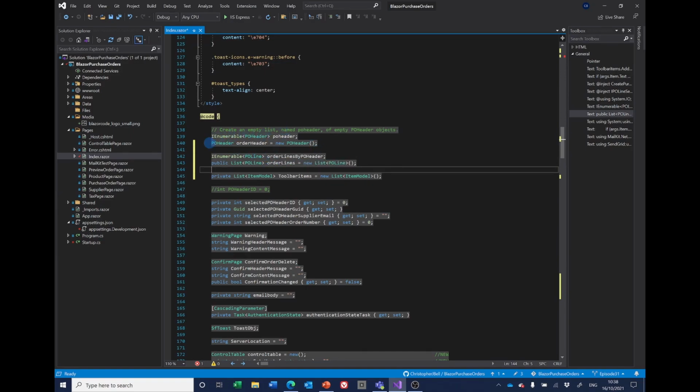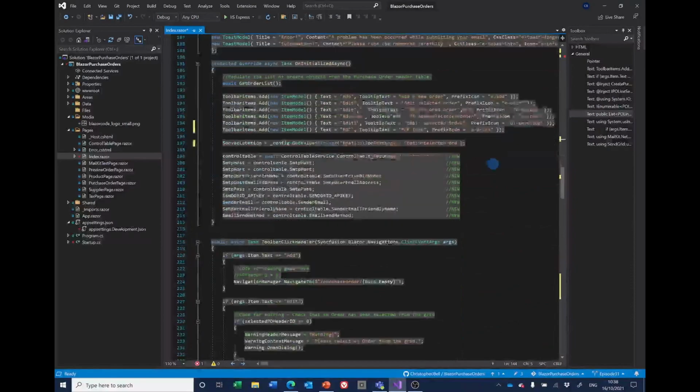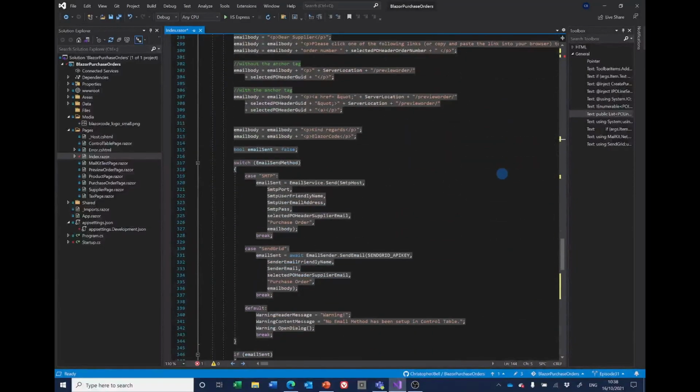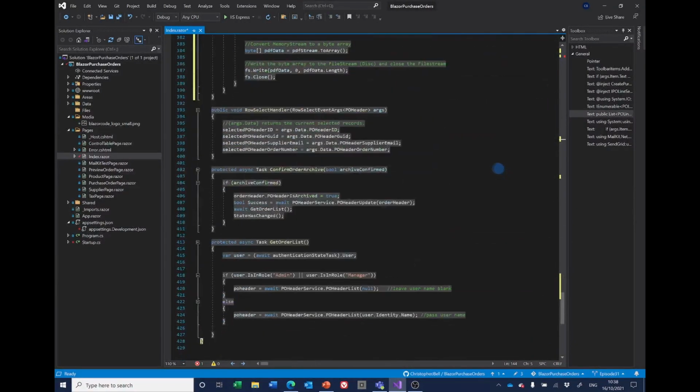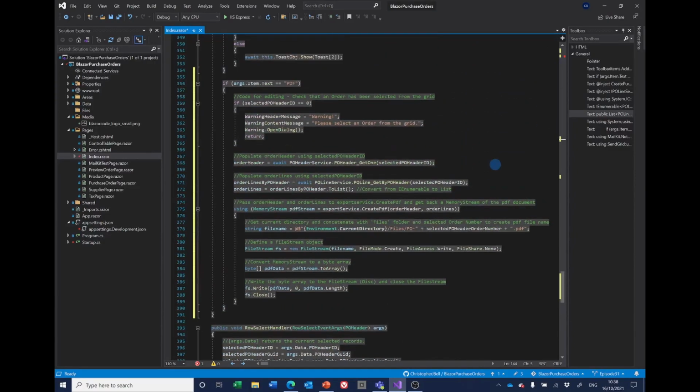So that follows exactly the same pattern as we've used elsewhere for getting the purchase order lines. So if we look down here now, we should find that we've got nothing nasty going on other than the missing PDF, create PDF.